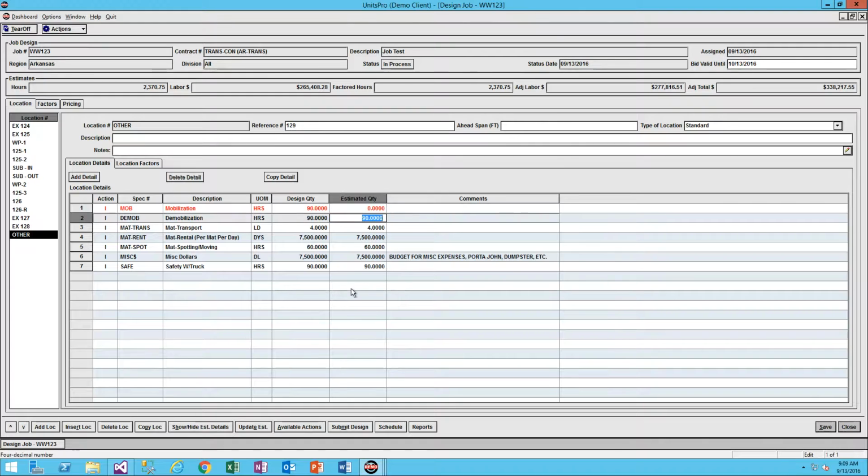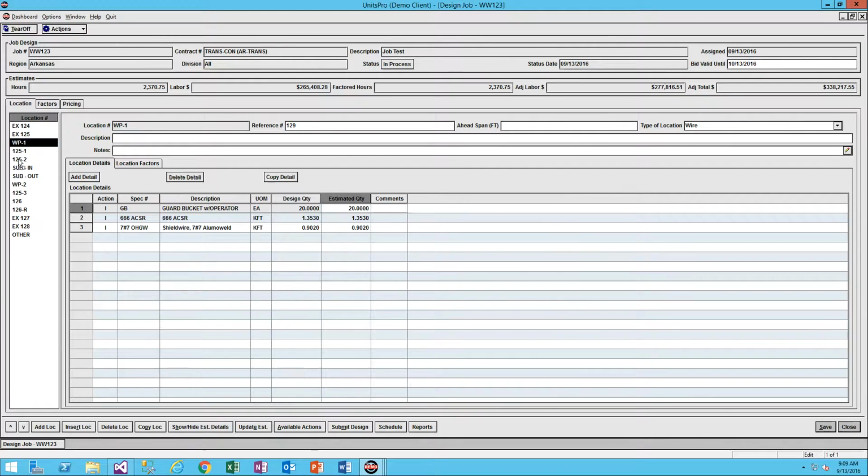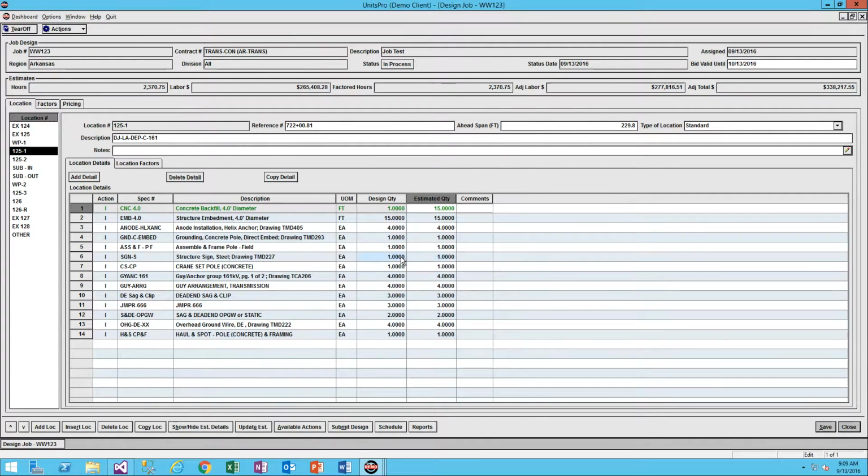Demobilization, they are making a business decision that they also want to reduce that. The matting seems reasonable. Miscellaneous dollars are reasonable. And safety, they've been having some safety issues and they want to increase that just a little bit. So the work group goes through and makes the changes they need to make sure that the scope is accurate based on the design drawings that are provided.